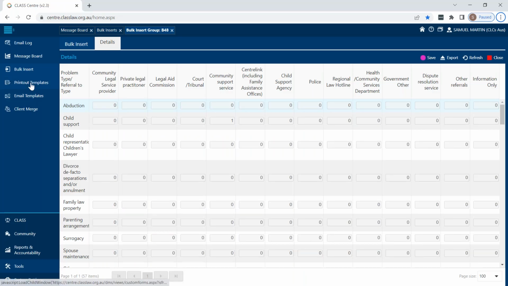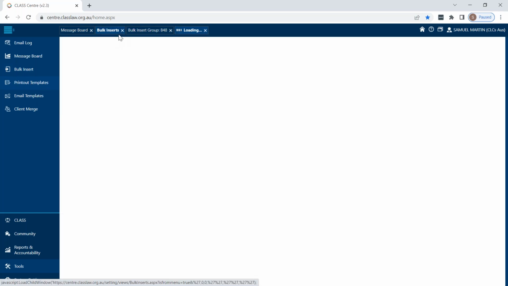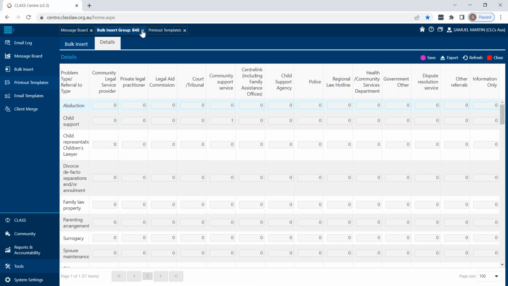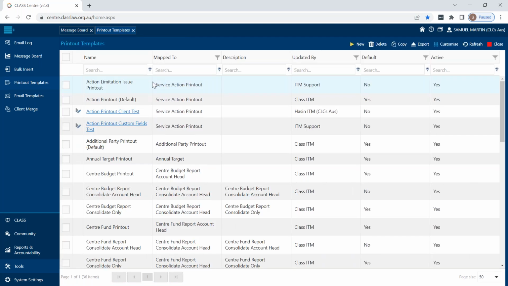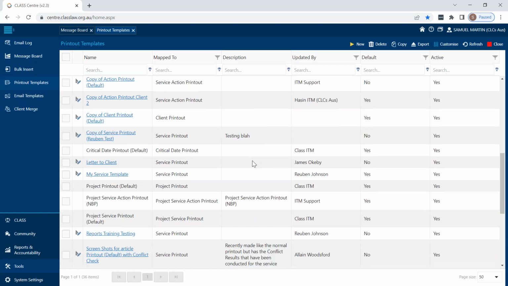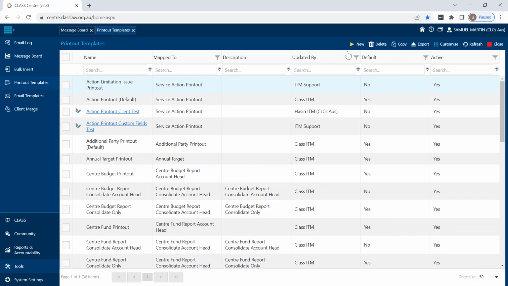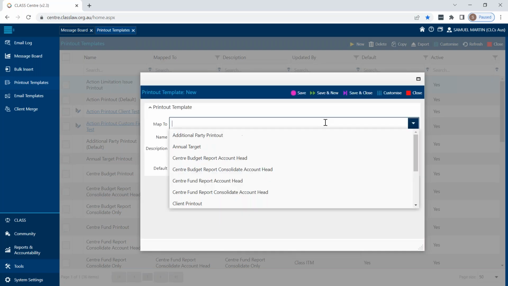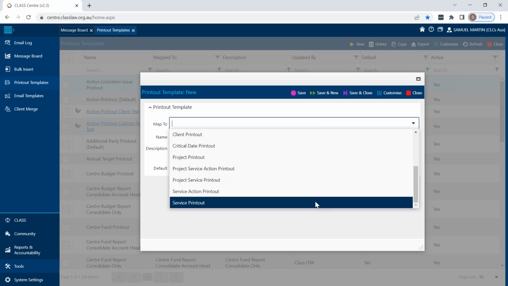Printout templates live here below bulk inserts, and what they are basically are the templates for what gets printed onto a sheet of paper. So you'll get your basic ones and you'll just print, and it's just got a standard template that has been set up for everyone. But you can make your own. So I could click new. I don't even know what I'm going to be doing here. You map it to an existing one. I think I'll say a service printout or a client printout.